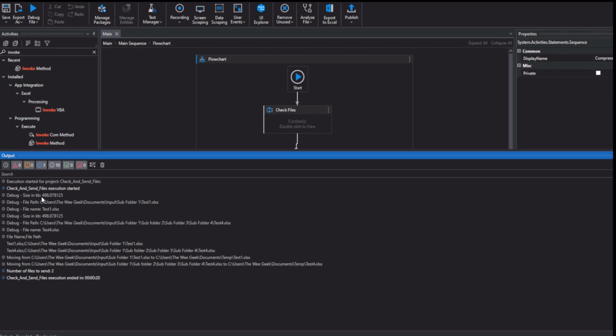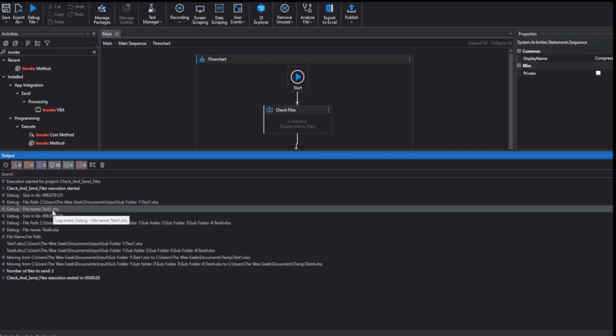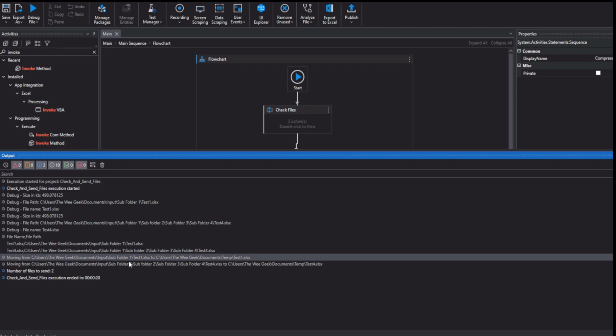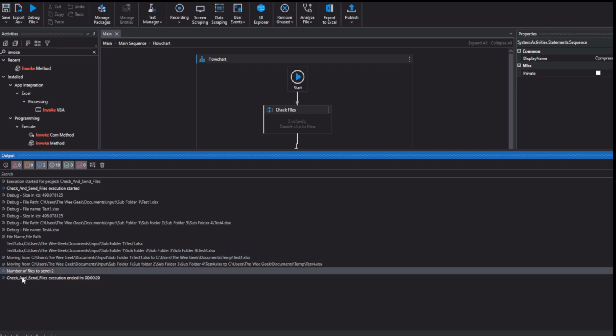So in our output pane, we can see that it found two files, both of the same size, which is just under 500 kilobytes. The file path that it indicated for the file that it found is as shown. The file name is just standalone with the extension. Second file is test4. And it's output the actual contents of the data table just for debugging purposes, stipulated where it's moving from and where it's going to, and it's concluded with the number of files to send.